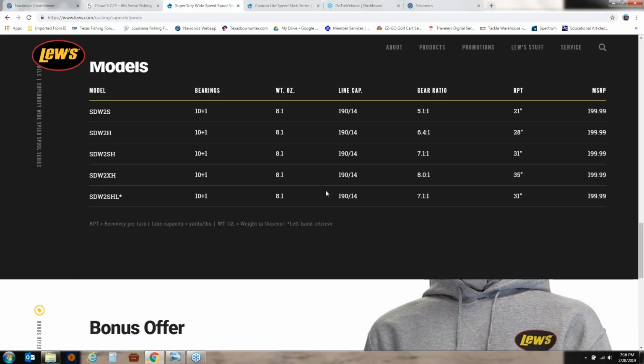Let's see. Oh, I'm sorry, it shows it right here. So yeah, a 14 holds 190 yards, approximately 200 yards at 12. In this case, throwing the C25, I'm using 16. So it's going to hold probably 170 yards, which is plenty.